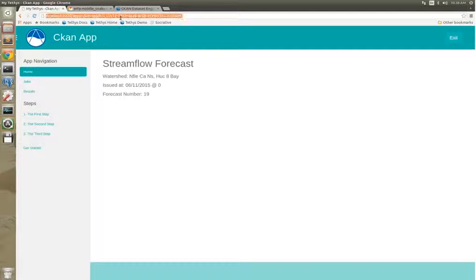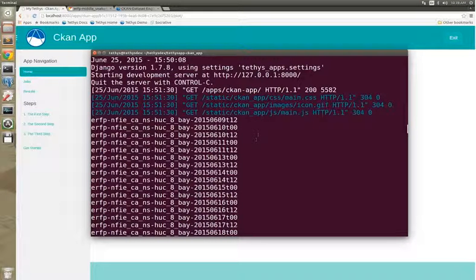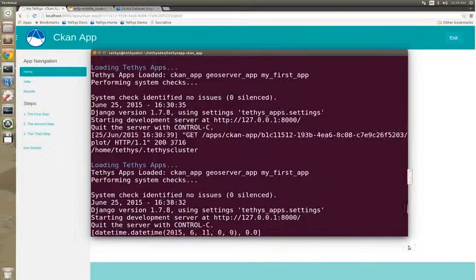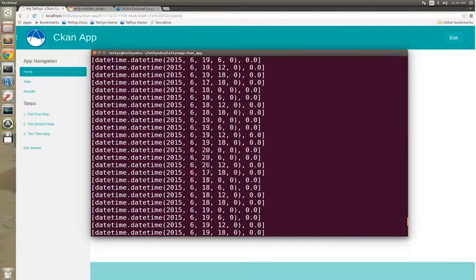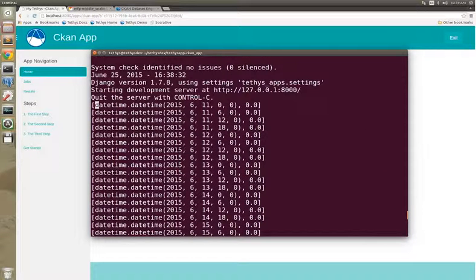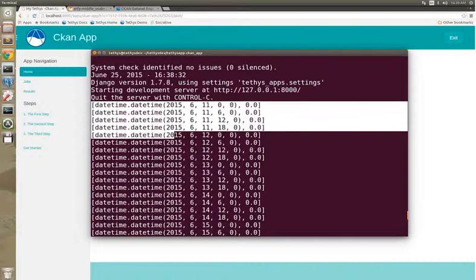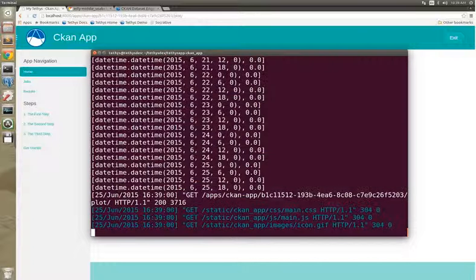Okay, let's refresh the page. No typos this time, that's good. And you can see, oops, we've got to scroll down. Here's our list of lists. So the first element is one of these datetime objects, and the second one is the value. This is the structure that Highcharts expects it to be in. It has to be one of these datetime objects for the timestamp.